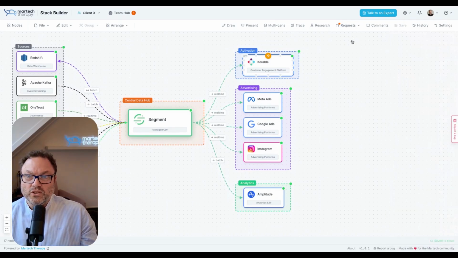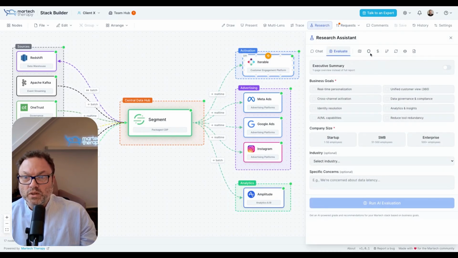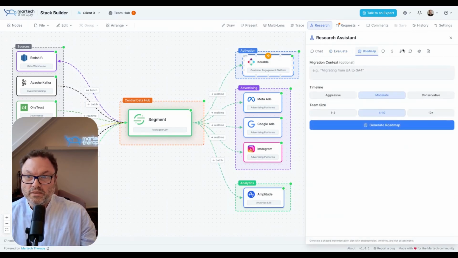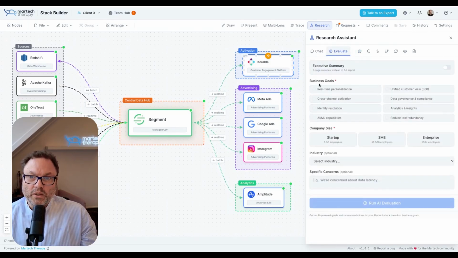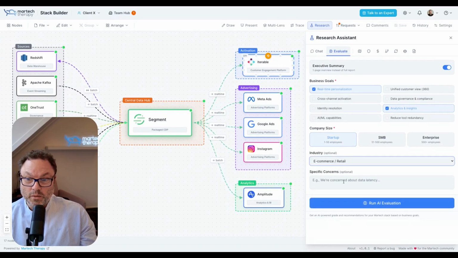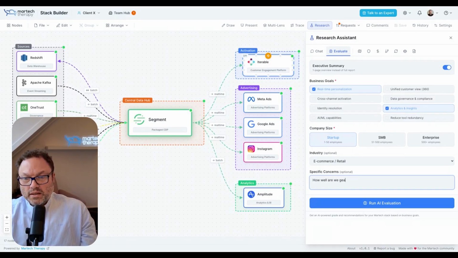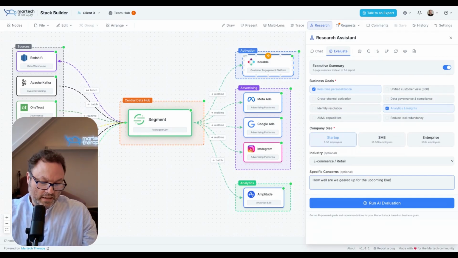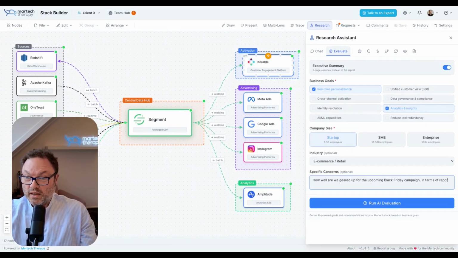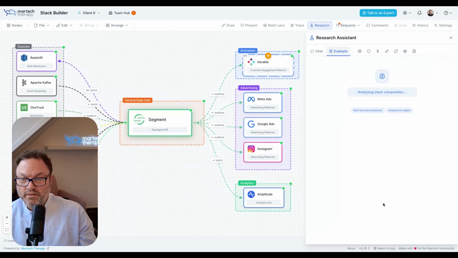that AI research function. So as soon as I want to do an implementation roadmap, or if I want to do an evaluation, we can do an executive one-page summary. Let's do real-time personalization, analytics and insights, small one, and we are in e-commerce retail. And let's see how well are we geared up for the upcoming Black Friday campaign in terms of reporting. So you do the run AI evaluation.